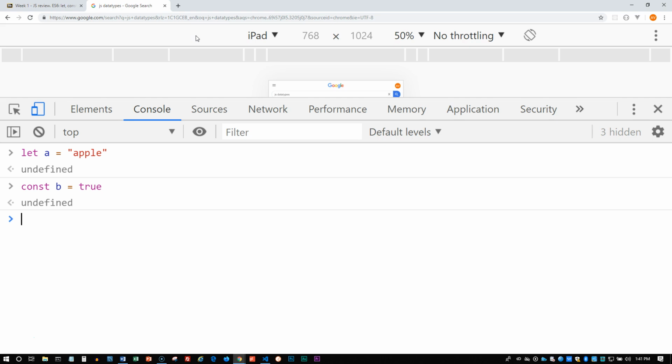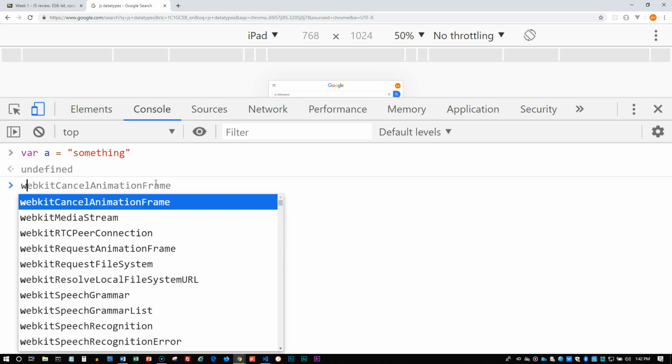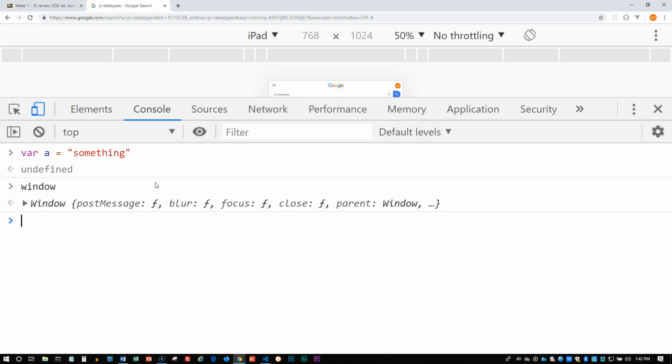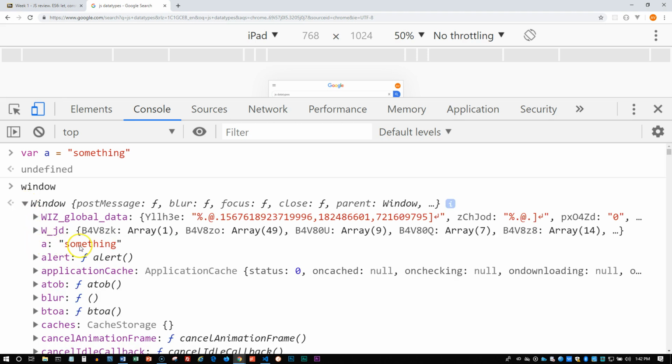Remember how I said with var, when I said var a equals something, where did that a end up going? In the window object, right? So if I say window, that variable a went, how come it's not showing that? Oh, there it is. There's my something. But watch what happens. Let me refresh again.